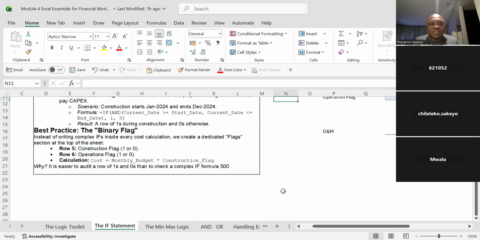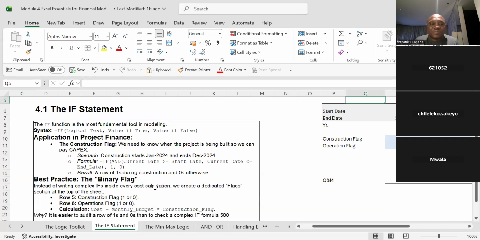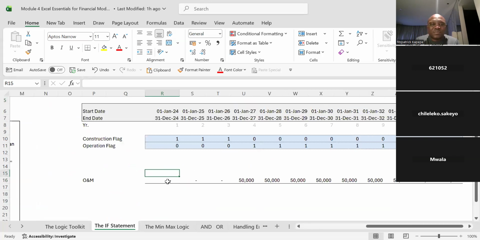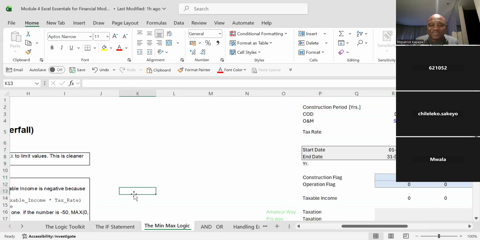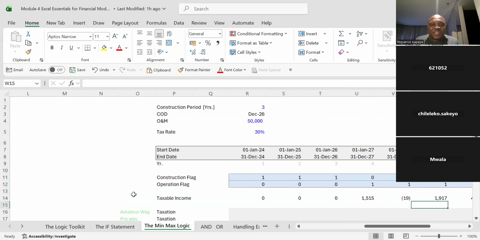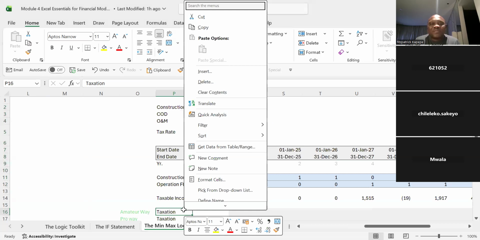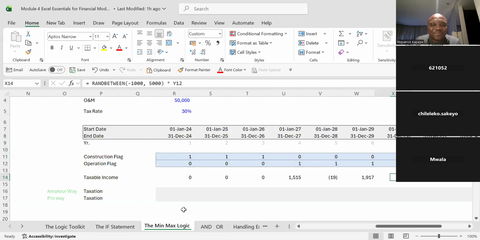Okay, so let's go to min and max, sorry. So here we have the construction flags, the operation flag. We also have taxable income that we need to tax. And in some years, we have losses.